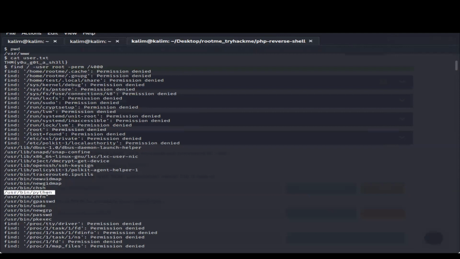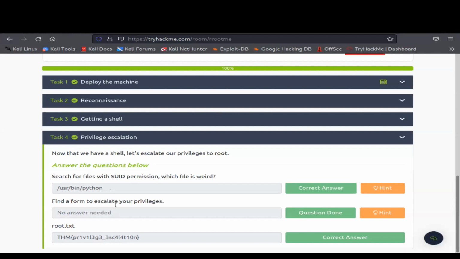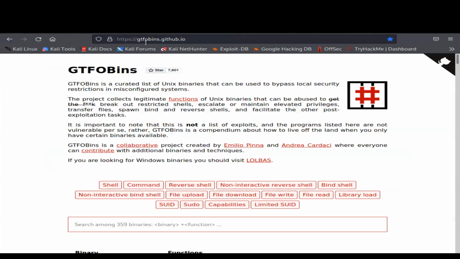Usually Python isn't located within SUID, or this area right here. So that's going to be the one that's weird. You would just take that file path, paste it into here, and then you got it. So now it's saying find a way to escalate your privileges. We're going to go ahead and use GTFOBins.